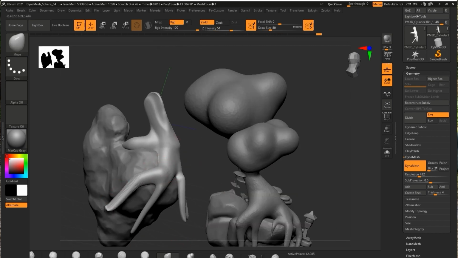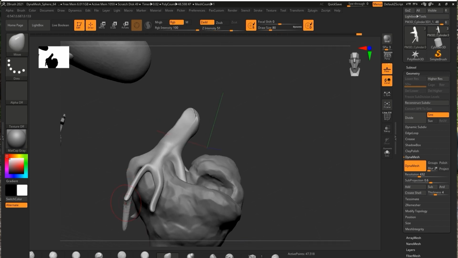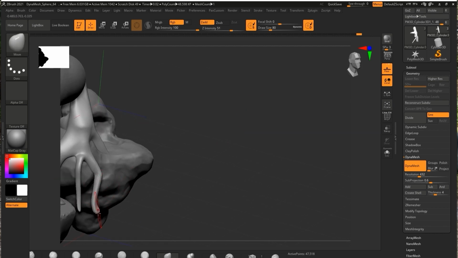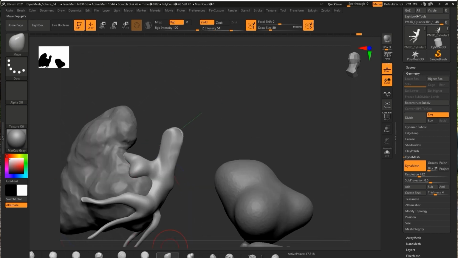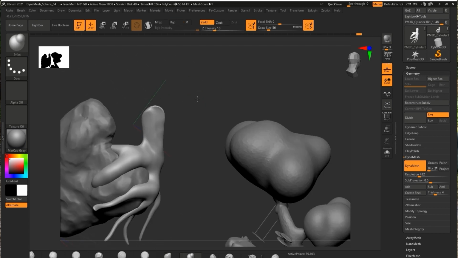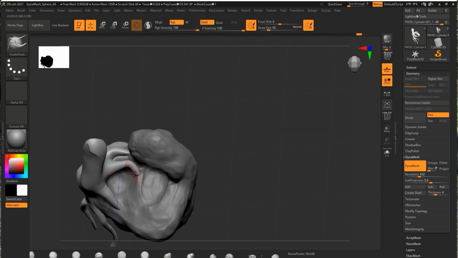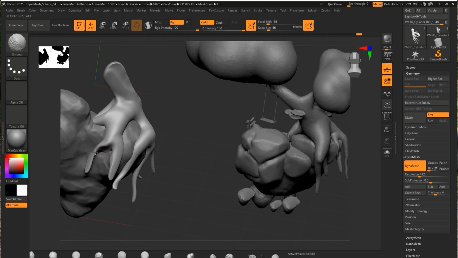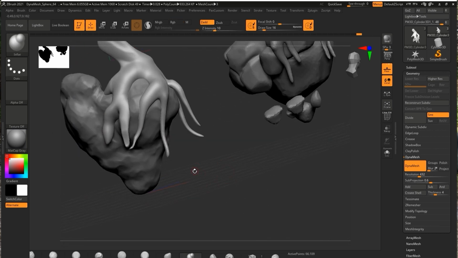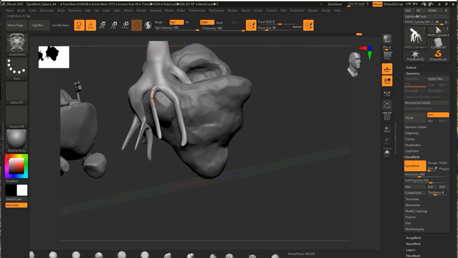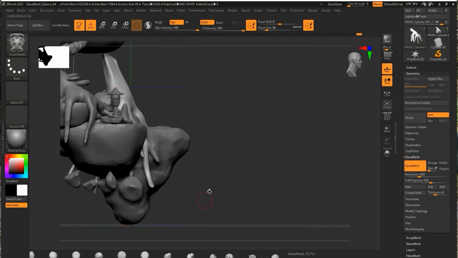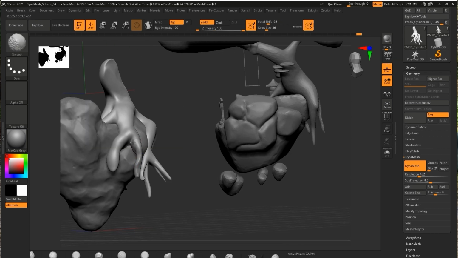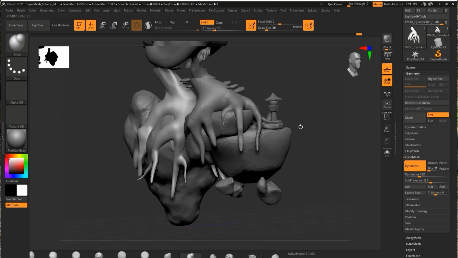You could use the snake hook, which I go in and use a bit later on, but just to get the part of the tree nailed down, looking the way I want it, I just decided to use move, pull it out, and then a little bit of inflate, just in case I lost too much geometry there. If you lose too much geometry, all you end up doing is putting holes in the mesh when you Dynamesh, so that's why you should use the move and the inflate at the same time.